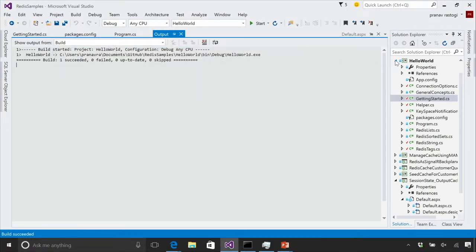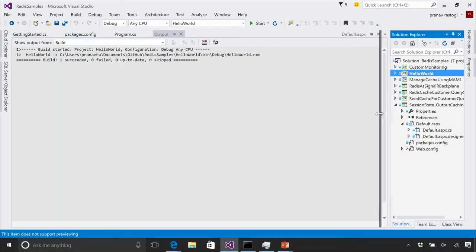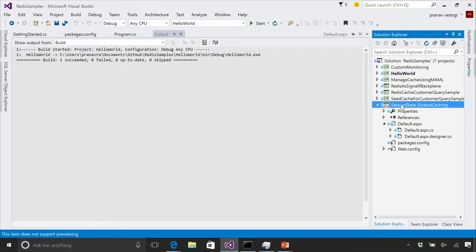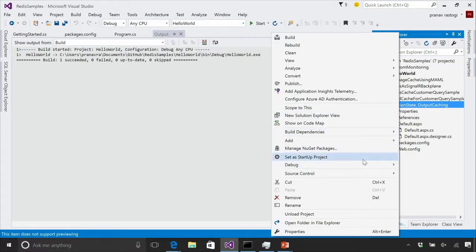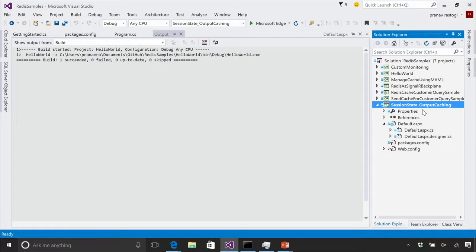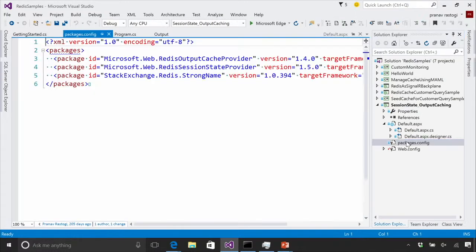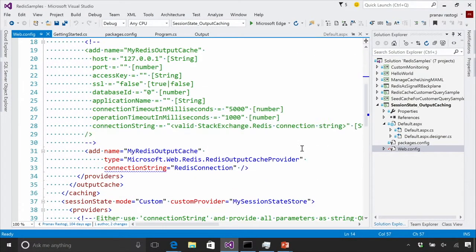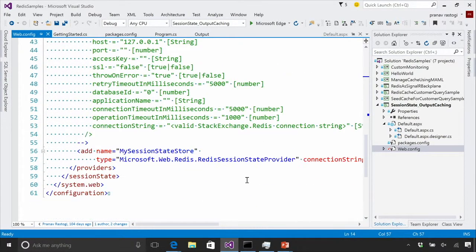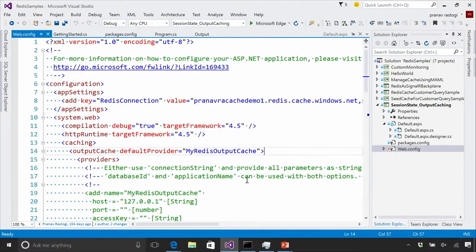So this was a console app. Let's see how we can use Redis Cache in an ASP.NET application. And so here I have an ASP.NET app, and we have session and output cache providers for Redis. So here I've downloaded Redis output cache and Redis session state provider. In my web config, I have configured the cache endpoints as well. So in this case, my Redis connection is Pranav cache demo 1 along with the keys.